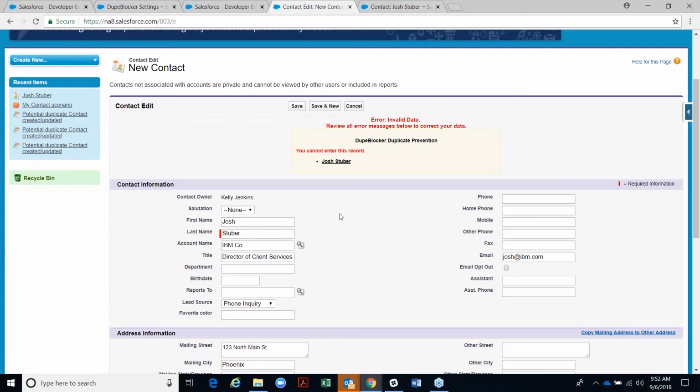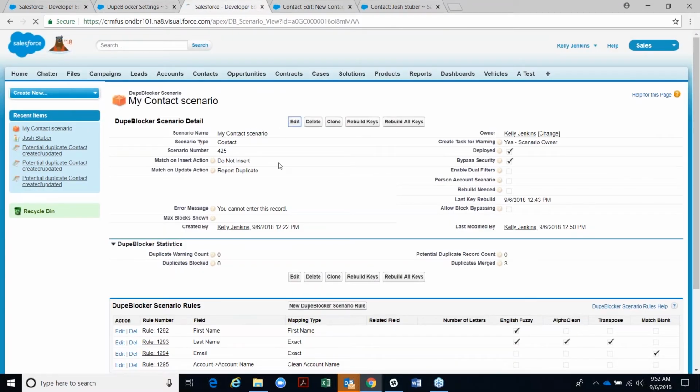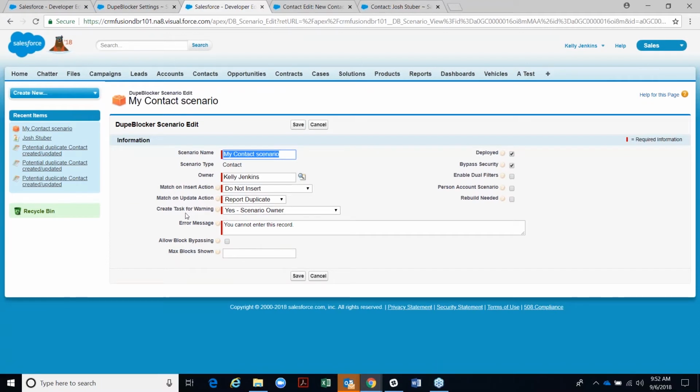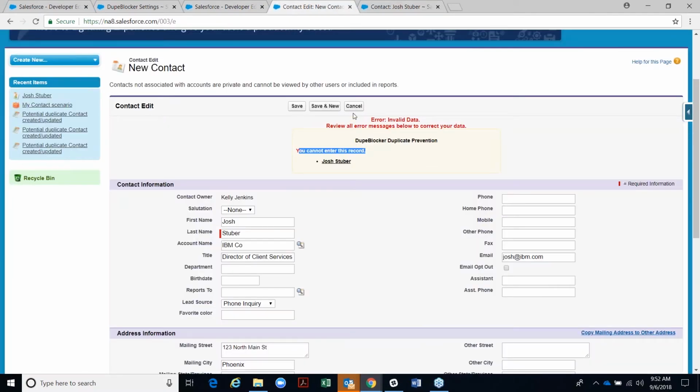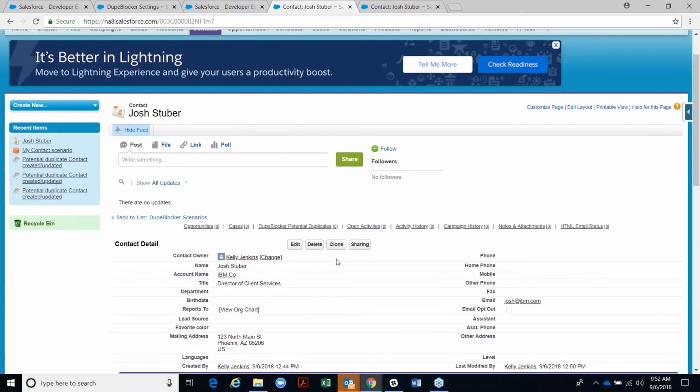Every organization is different. So when we choose this do not insert, we do have an option that we can stop them, let them think about it, and say, you know what, I want to insert it anyway. And that is called block bypassing. So let's go back to the scenario and put it in edit mode. When we have the do not insert selected, there's this allow block bypassing, and when I check this box, now I can stop my users, make them think about it. Let's cancel out of this, and then they can insert their record anyway.